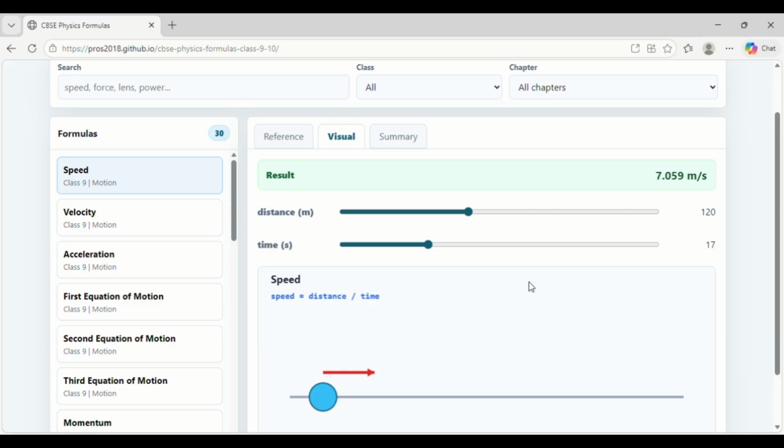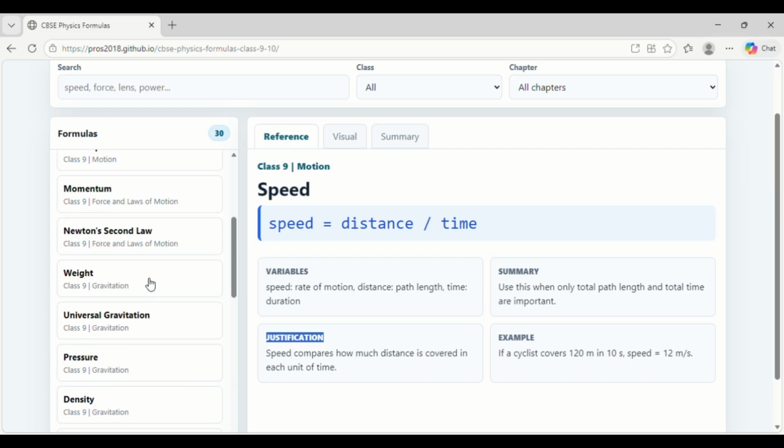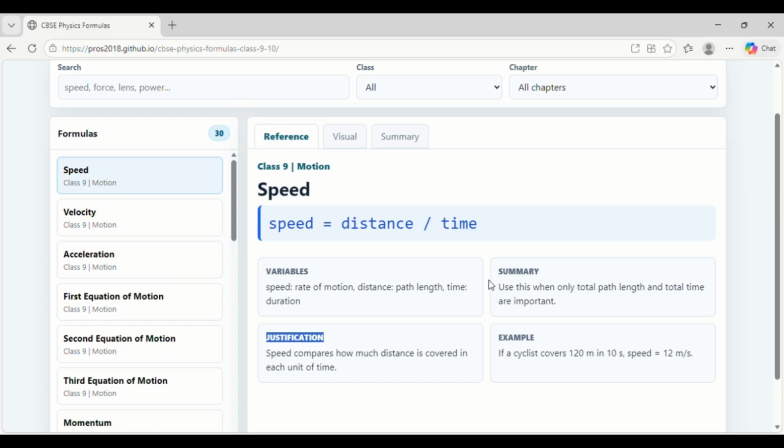Right. That's the thing. Actually, this is our objective. So you can understand not only the theory and the formula, but you can also visualize the thing. You can understand it practically as well. So for that we have provided all the physics formulas.